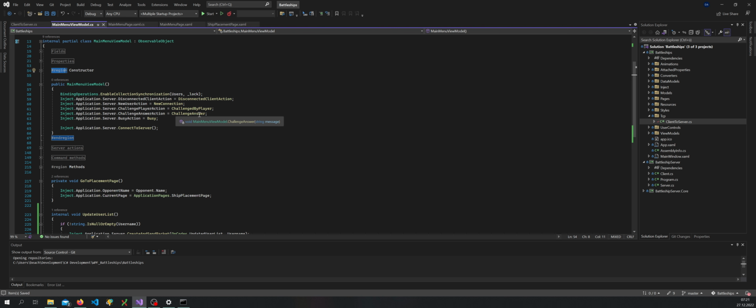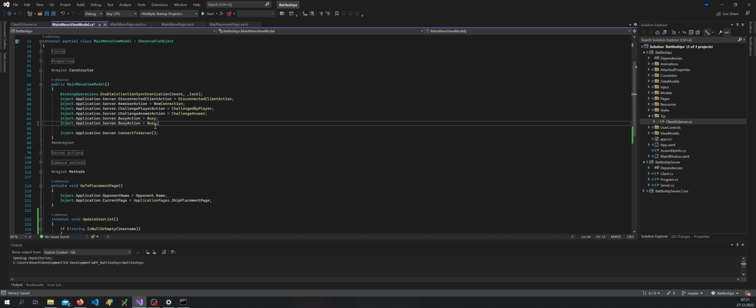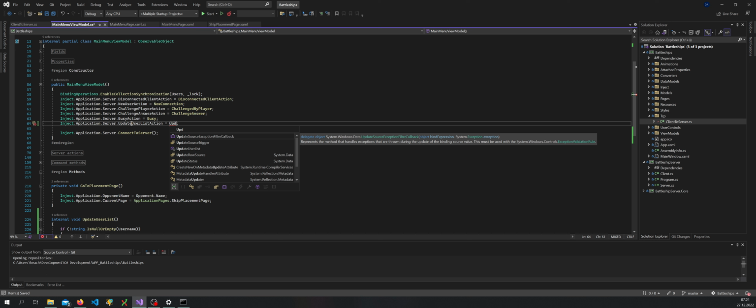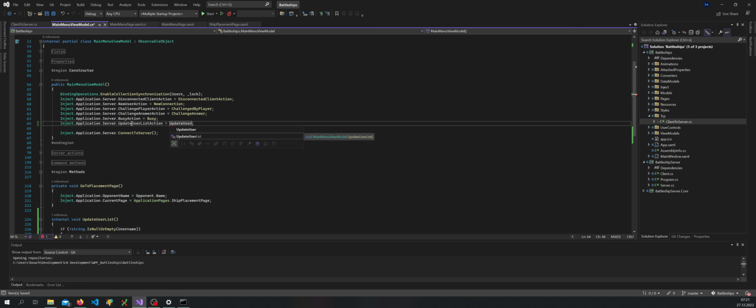And update user list action. And then we'll say update user list.